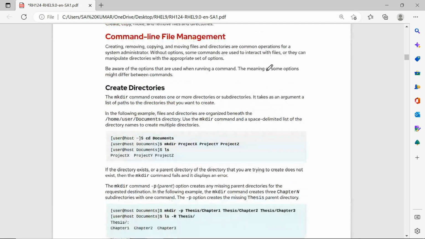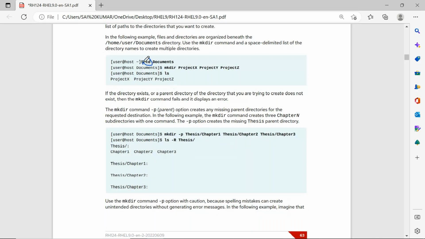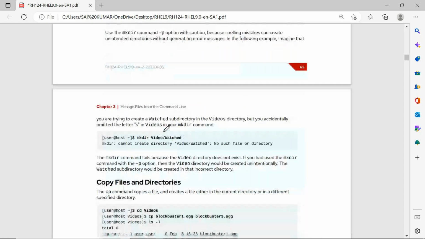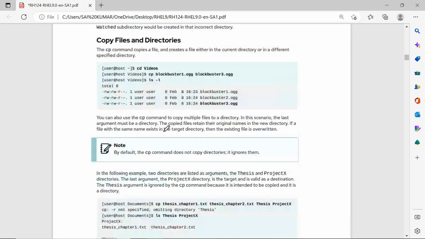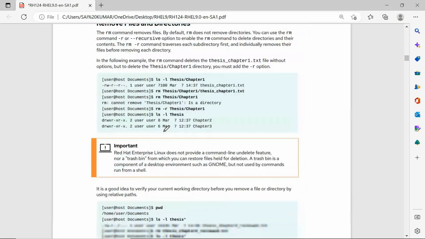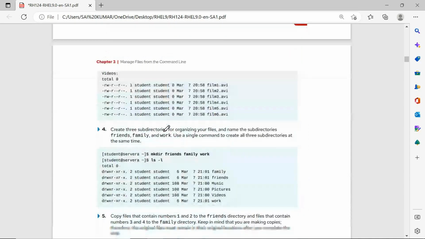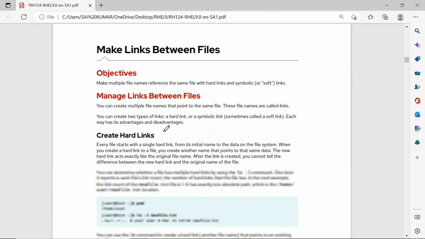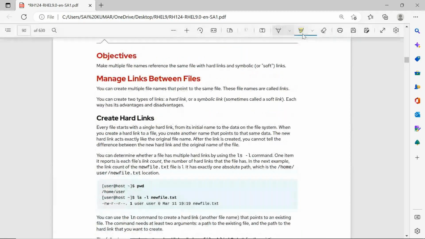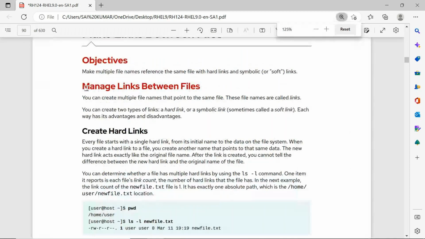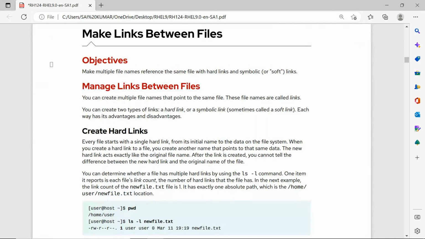We already know how to manage files, how to change directories, and how to create the parent directory structure. Manage links, this is the important topic. Make multiple file names reference the same file with hard links and symbolic links. Manage links between files. In our system, we can create links between files and directories.